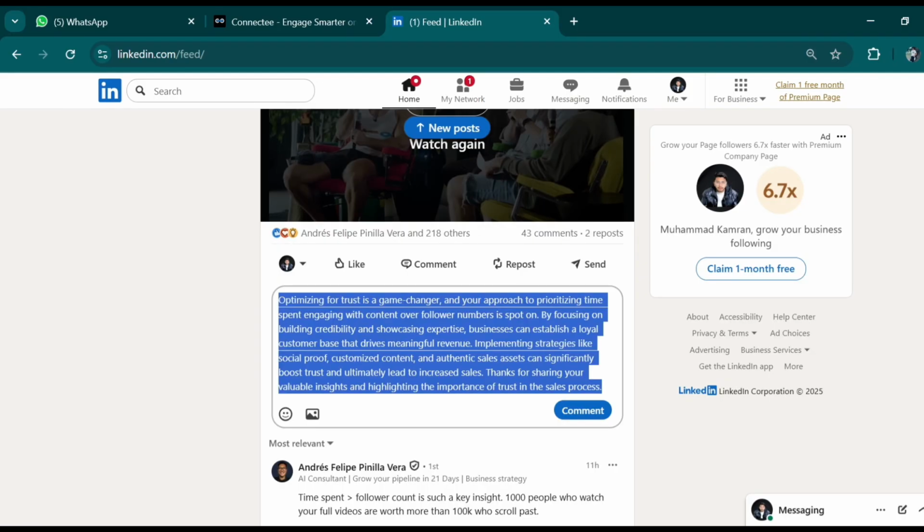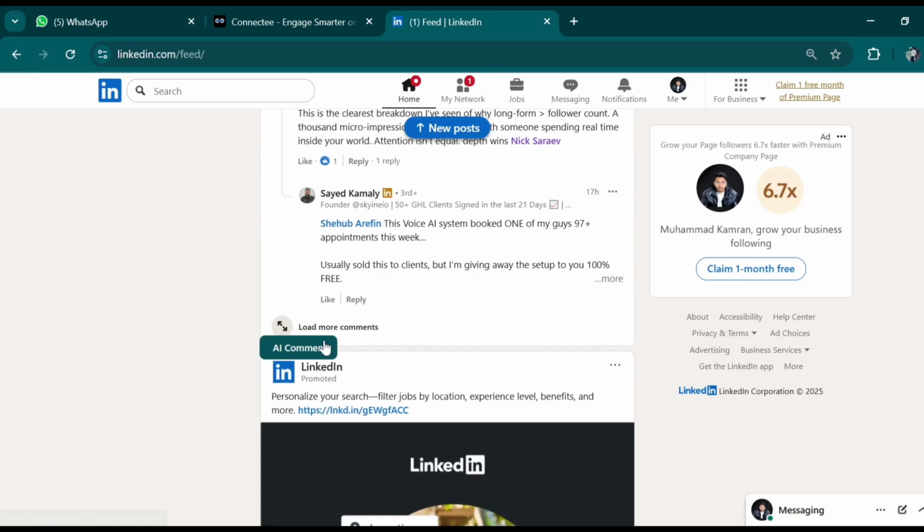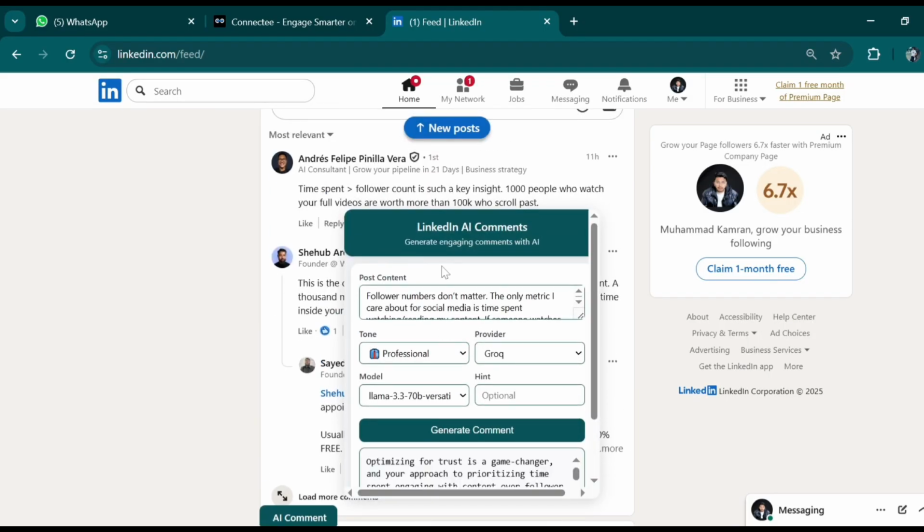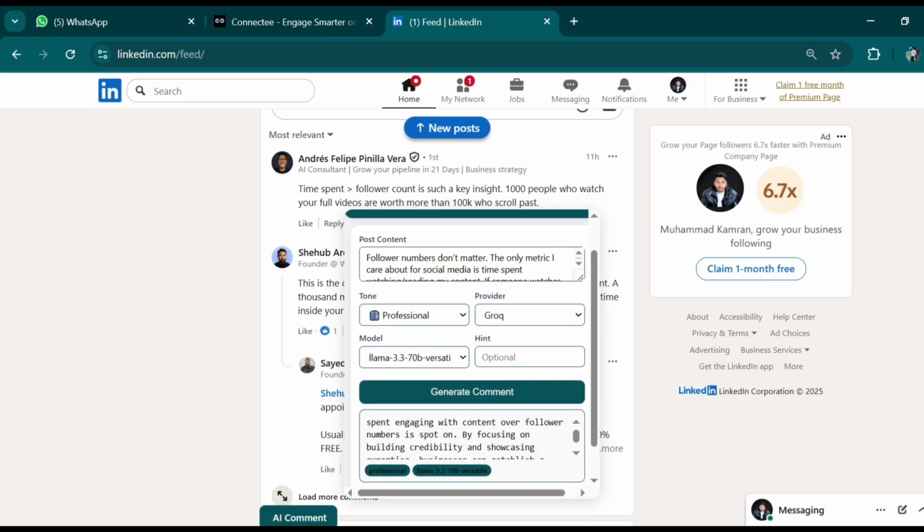So again, if I click on the AI comment button, it will automatically fetch the post content. We'll have to select the tone model, and now we'll come to the hint portion. Suppose you want to add some personalized text or a personalized comment in that comment. You can use the hint, and it will generate the comment 100% according to your hint.